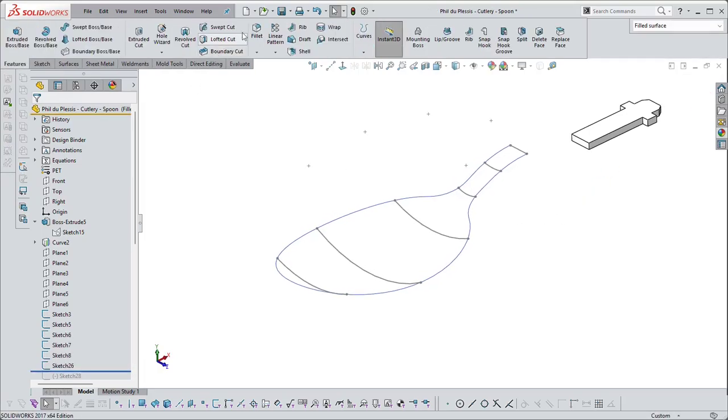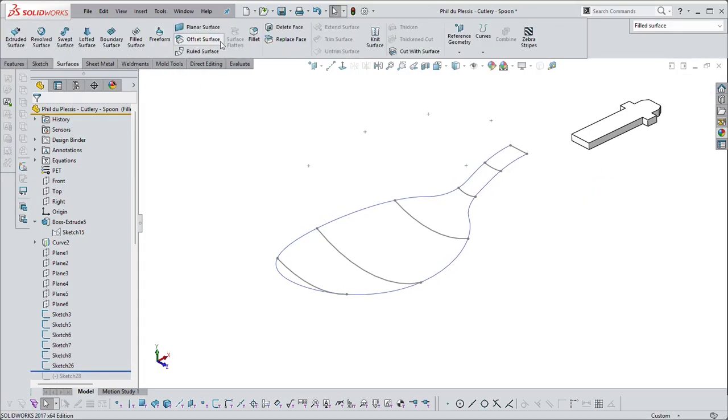Once you've got those in place, you go to surfaces, and we're going to use the filled surface. So in class I try to use the boundary surface. You can use that.